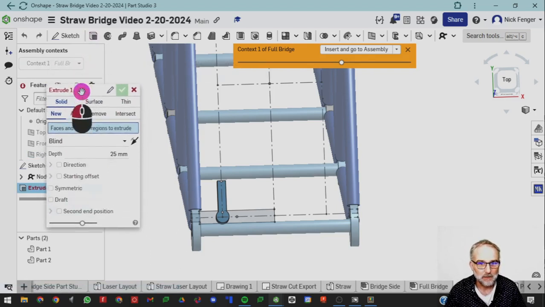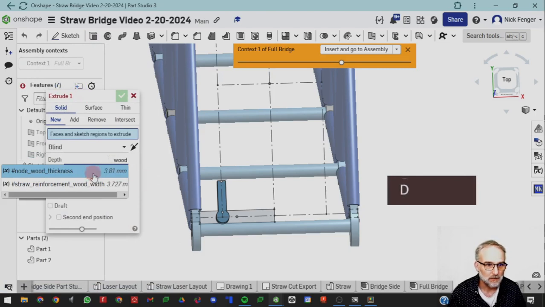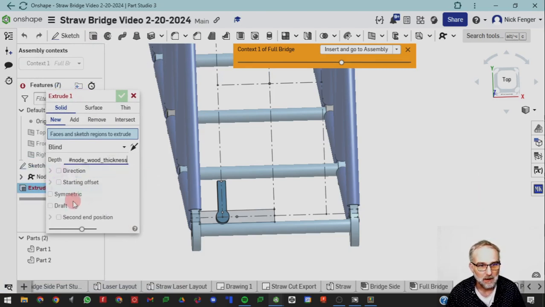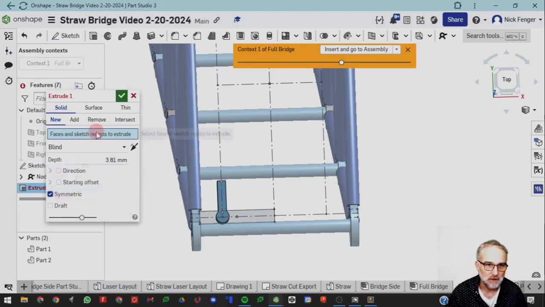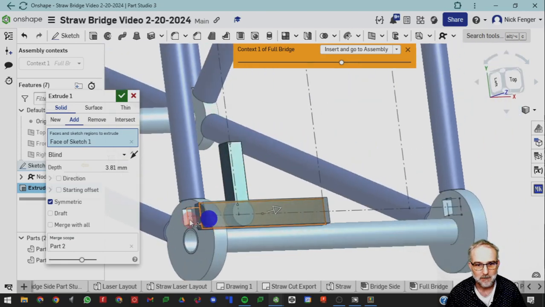Okay, so here we go. We're going to do this wood thickness. So wood thickness and symmetric, as we always do. And we will click on this section. Now notice it's not letting me click on this one, it's not giving me a square.